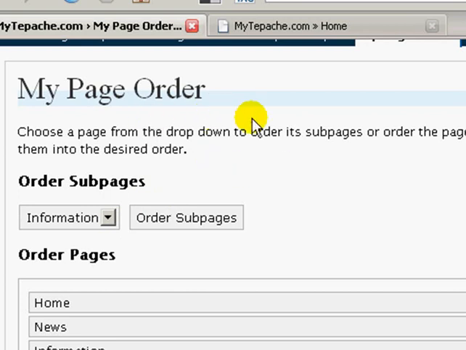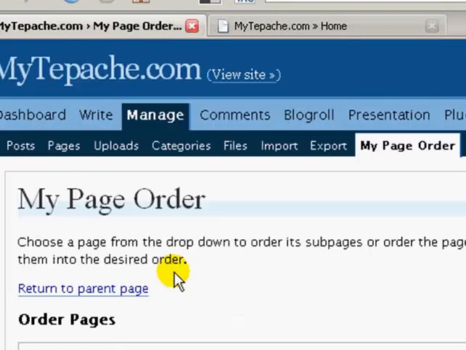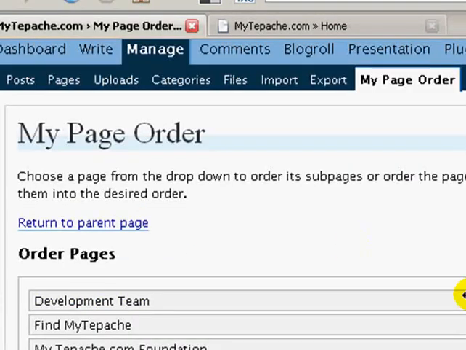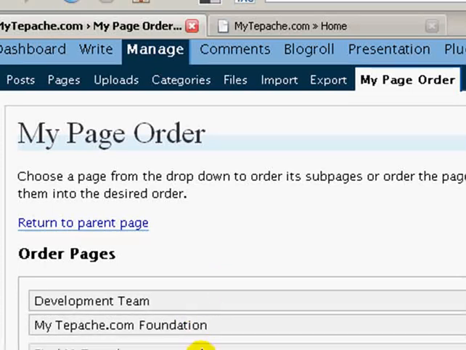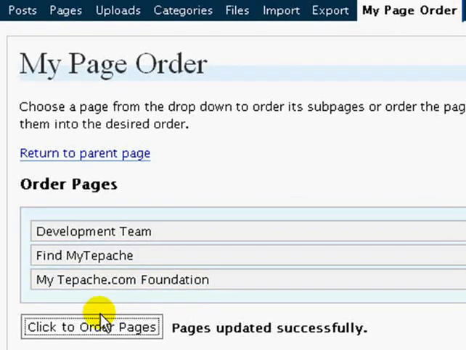So the one other thing I want to show you is how to order subpages. So this panel has a way of ordering the subpages, so it knows that the information page that we just worked on has subpages. So I'll click on Order Subpages, and it takes me down to a similar type of interface where I can look at the subpages for the information page and move them around if I don't like the way they're ordered. And just in exactly the same way, I click on Click to Order Pages, and the order changes. So with those two techniques, you have a couple of good ideas that will help you organize your pages on your own.